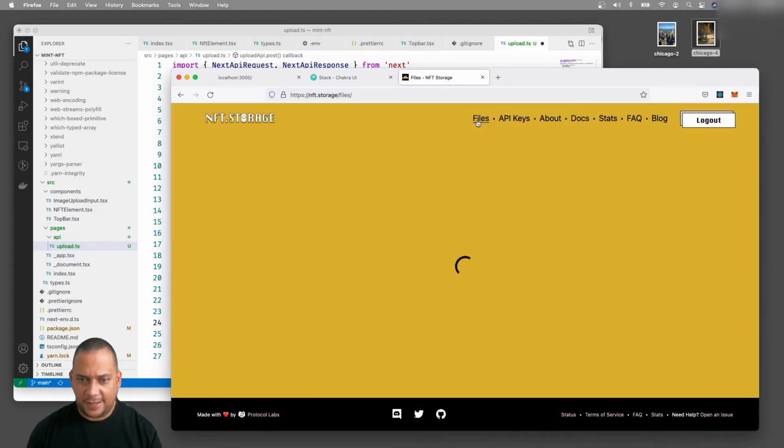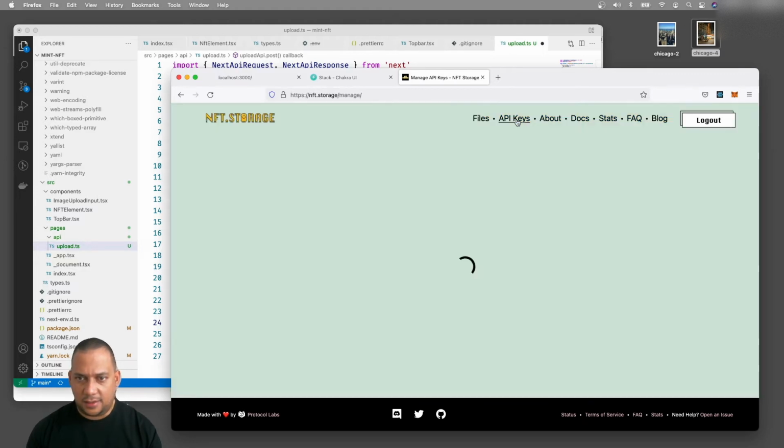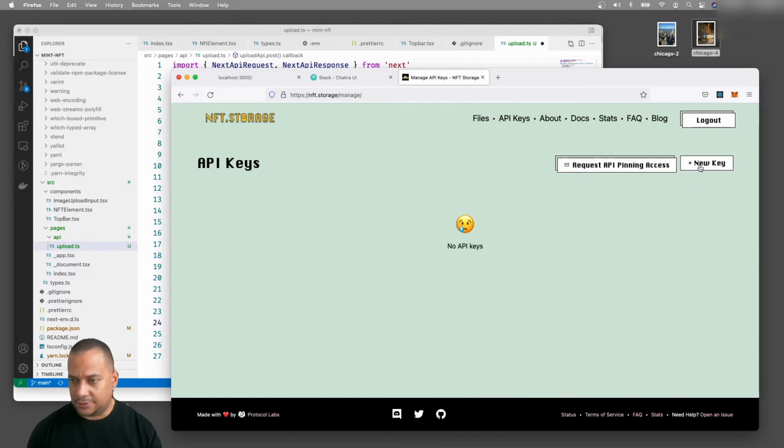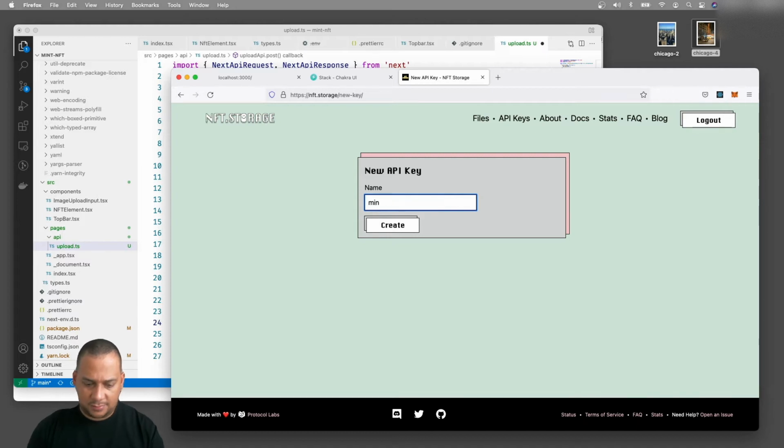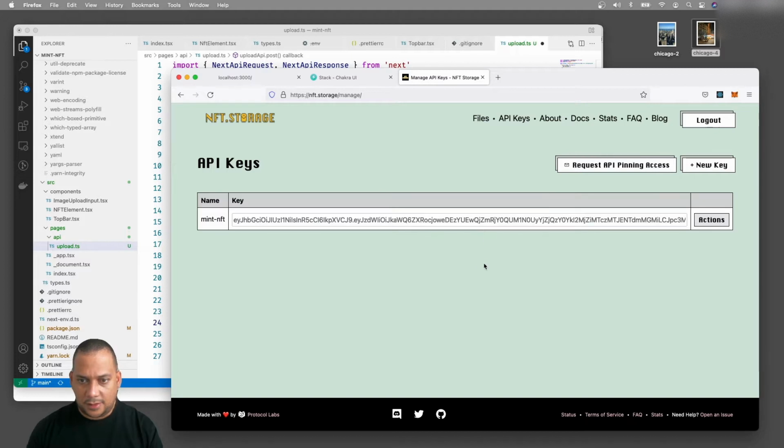So we have files, no files, of course, we haven't uploaded anything, and API keys, right? So we don't have any API keys yet, but we will create a new API key to be able to use the NFT storage client in JavaScript. Let's give this a name. This is the AI NFT app, and this is the key. Let's copy this.